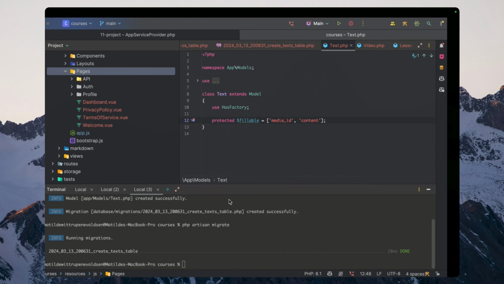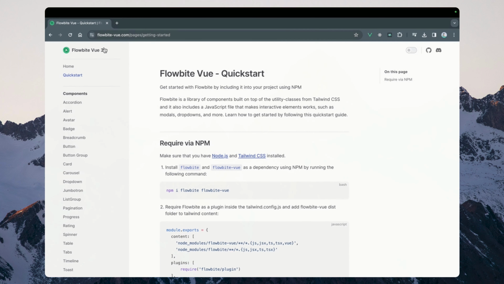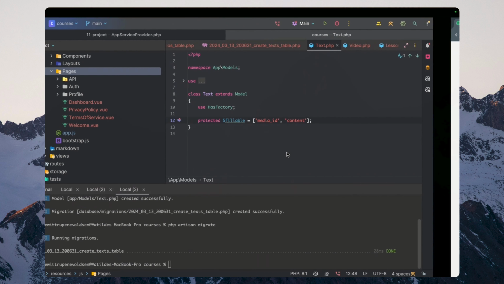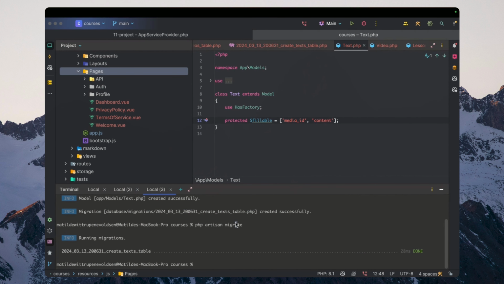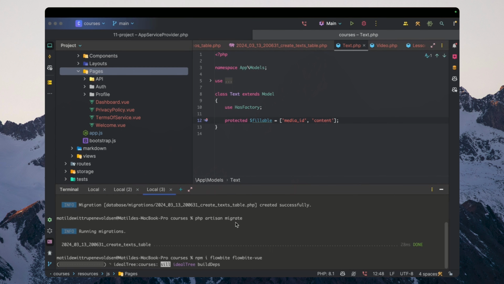So in this video, we're going to be installing the Vue Flowbite. That is essentially just an easier way to create Flowbite components within your application, which we're going to be using as part of the UI for this course platform. So I'm going to go ahead and install this.